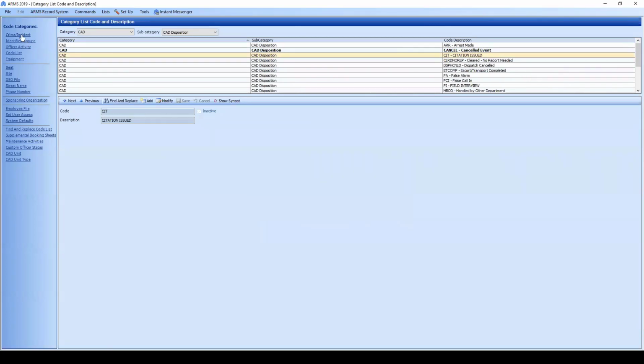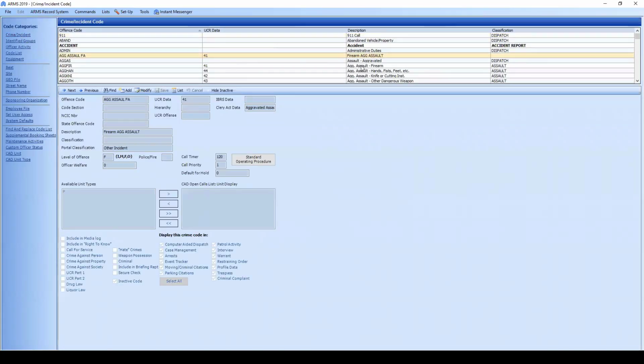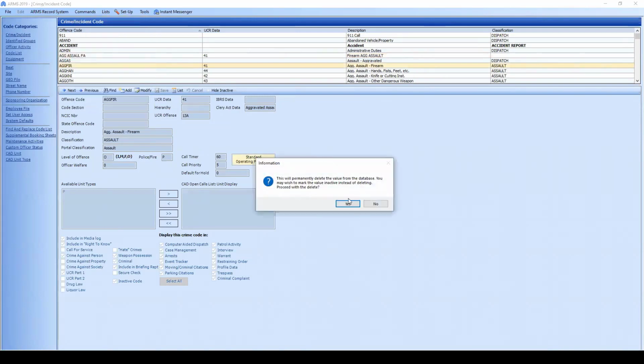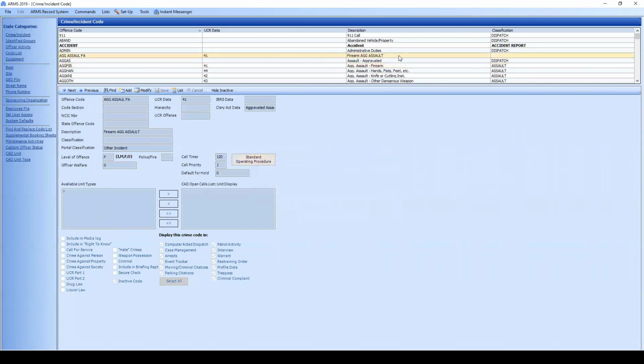Same thing with the crime codes. We'll go back there and I'll show you how to delete that. If we're looking at this aggravated assault firearm, if I want to try and delete this one, I'll hit delete. It'll give me that warning. I hit yes. It won't even let me because it's associated to stuff in the system, associated to a case or a CAD event. But remember, we did the find and replace for this one. So this one's going to be empty. If we come up to commands and hit delete, that will remove that crime code from the system. So no longer will we have that second firearm in there.